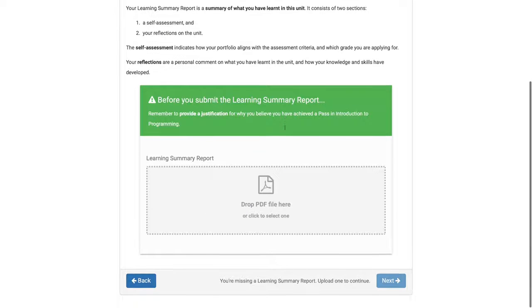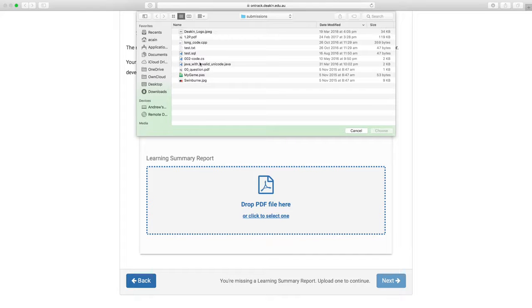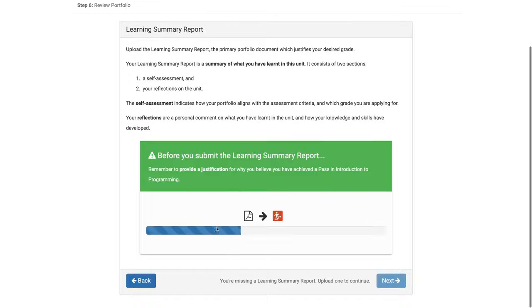Then you upload your learning summary report. Now in week 10, you had the opportunity to provide a draft for this. If you did that draft, that's great. We would have given you feedback. You can then incorporate that feedback to make sure you've got the best possible learning summary report. At this point, you then just upload your finalized version. Once you've got that version uploaded, you're ready to move on to the next step.